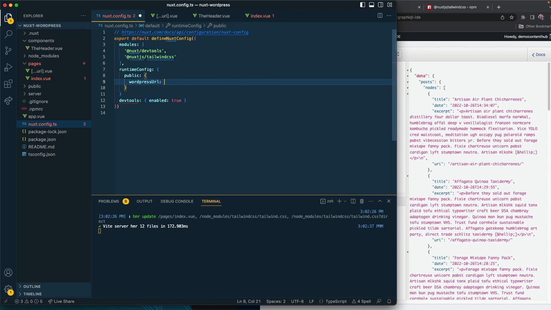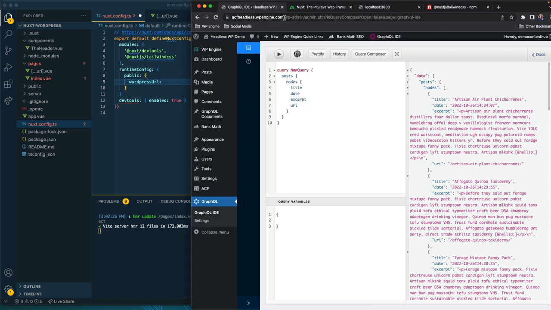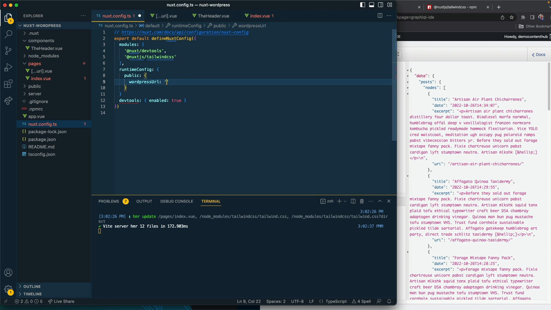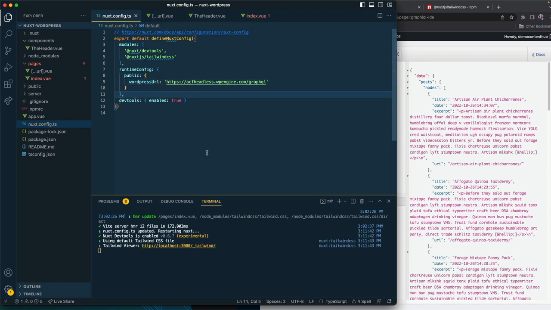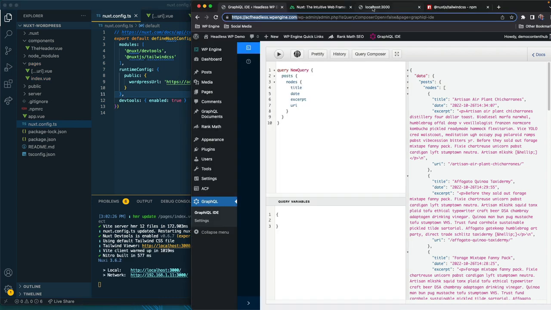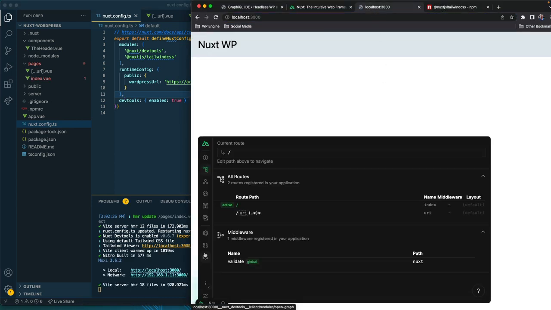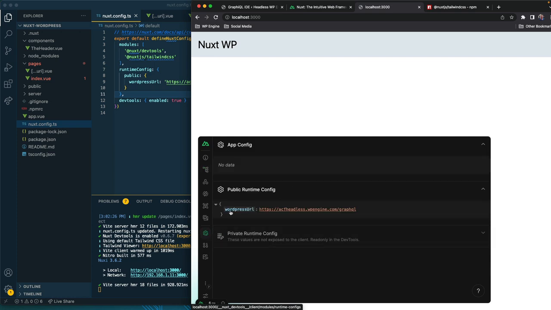And then what we'll do is we'll just grab the URL of our WordPress site right here. And that's gonna be a string. And then we'll just append GraphQL, because that's essentially where we're pointing this. And then we'll just throw a comma in there so we've got our syntax right. And so if we save that, we'll see that Nuxt should refresh. And then if we come back and open up our DevTools and look at runtime config, we can see, hey, that public runtime config variable called WordPress URL is now available for us to use elsewhere in our Nuxt application.